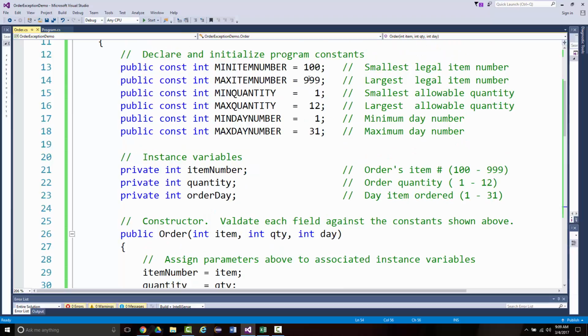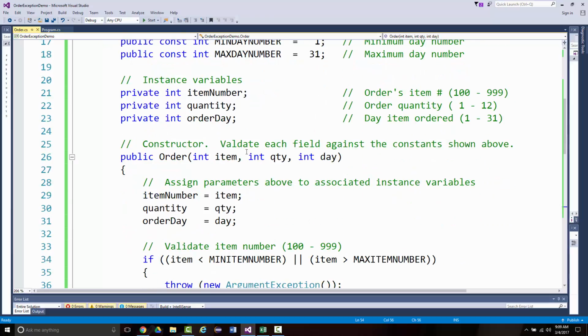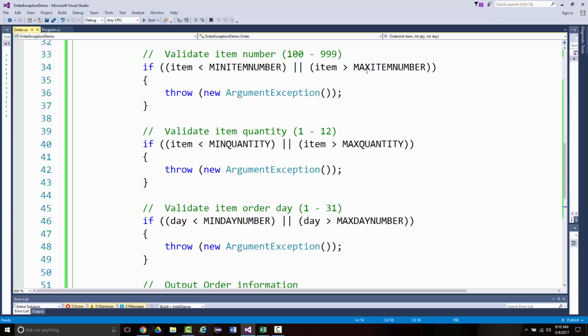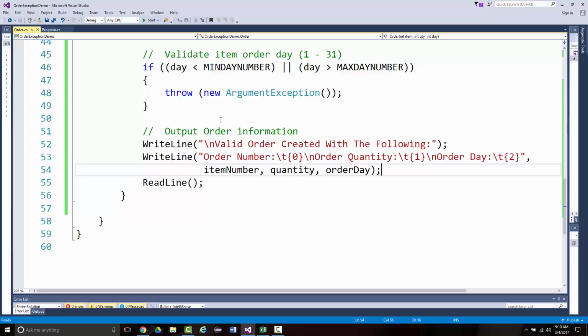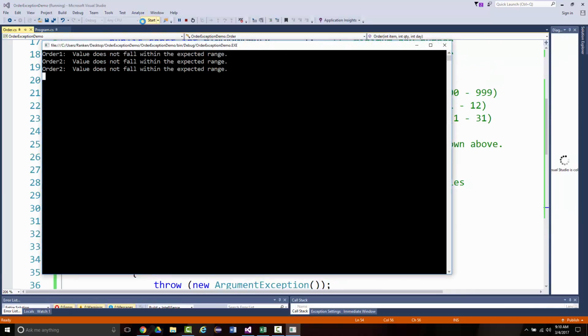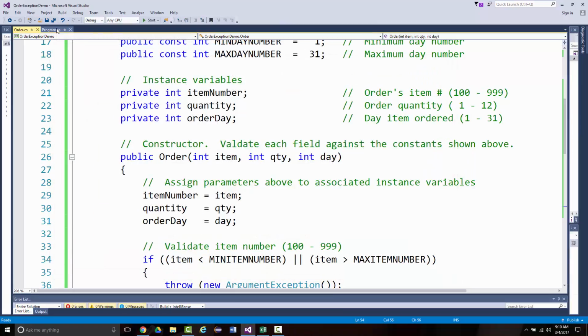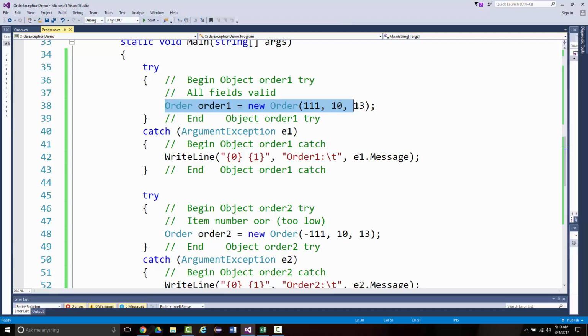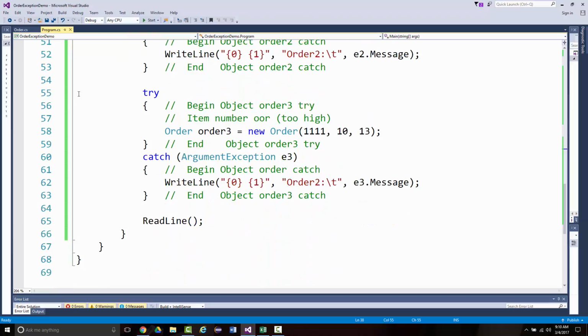Min item number is 100, max is 999, min quantity is 1, max is 12, min day number is 1, max is 31, okay? Item is less than min or greater than max, less than min or greater than max, less than min or greater than max. All look correct as far as I can tell. But I'm not getting valid output for number 1. This one here. Wish I knew what was wrong with that, but just taking a quick look, I don't.